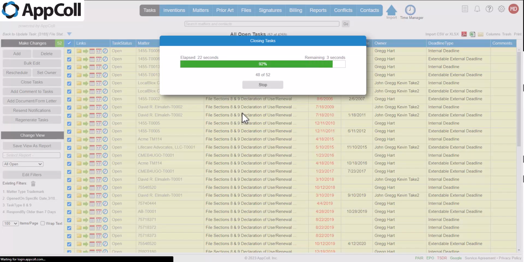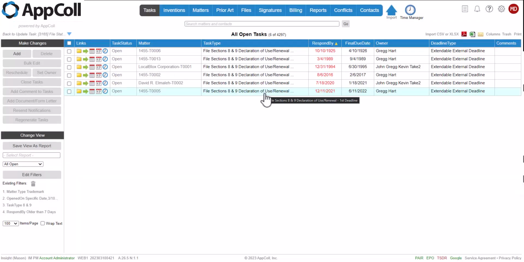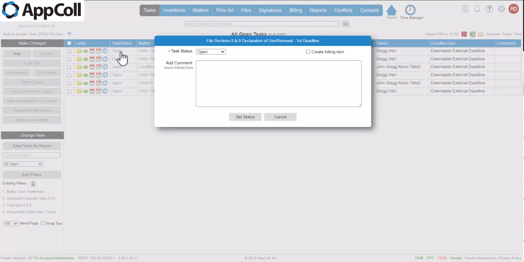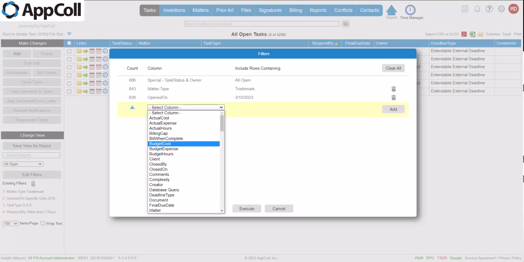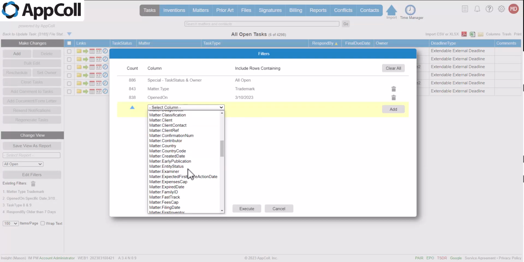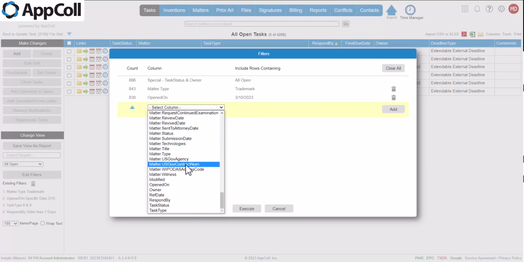So AppCall's gone ahead and closed all of those out. Now, since these are 10-year renewal periods, a number of these that we close generated their next due dates 10 years out. So we actually now have more than we originally started with, because once you close these, AppCall will generate the next one due 10 years out. Okay, so we've covered the 8 and 9, the 8 and 15s.